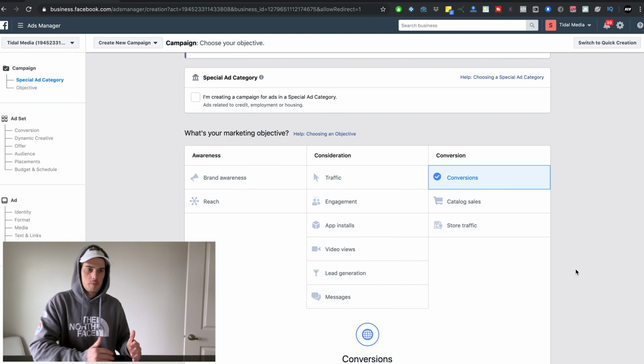If I'm doing a different product, let's say it's an iPhone screen cover, I would go iPhone screen cover conversions 1. So I'm going to give it its name and move on now. I'm going to click continue, and now we're at the ad set level.